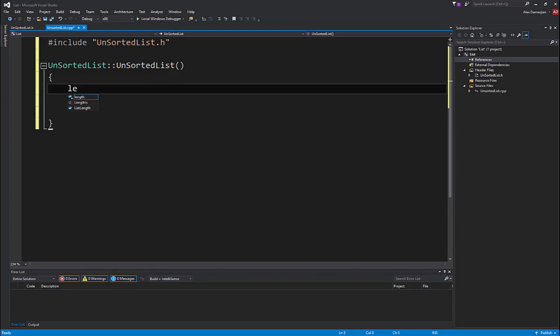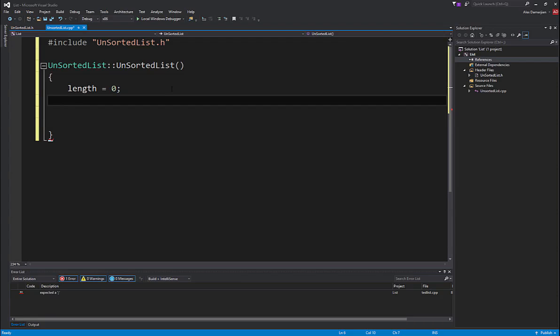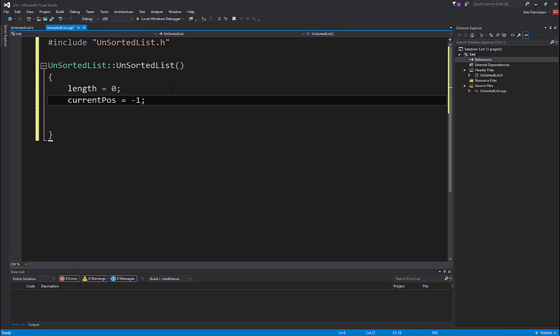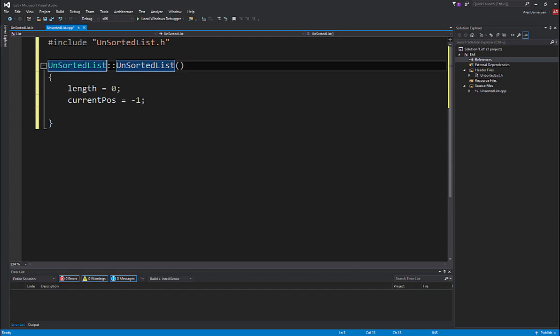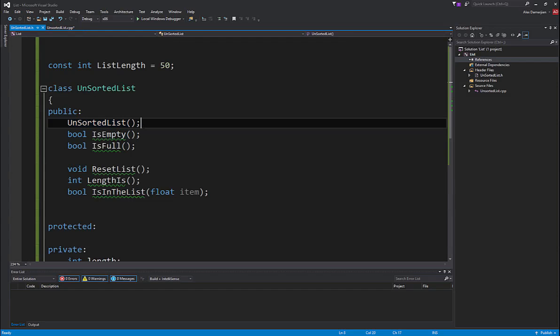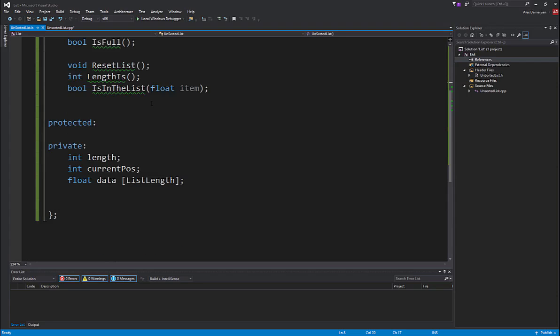So I'm going to start off by, right from the get-go, notice that we have length here. I'm going to make that equal to 0, and then the current position is equal to -1. Now you might be wondering, okay, well, where are you getting these? You didn't define them inside of this file. Well, remember, we're accessing our header file here. And inside of this header file, we have a few private variables. One is called length and one is called current position.